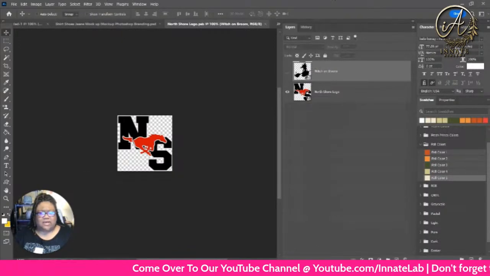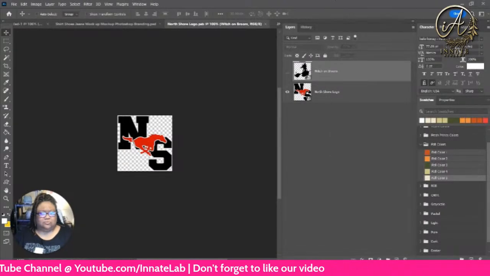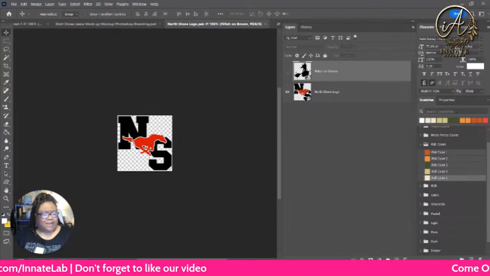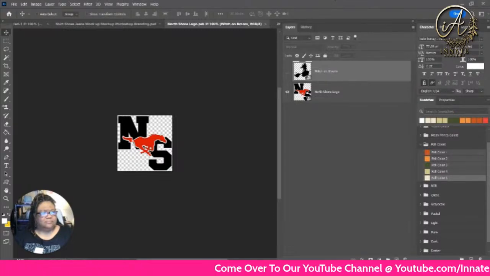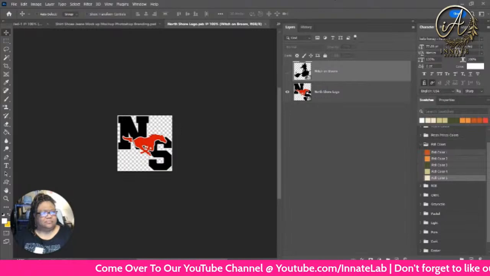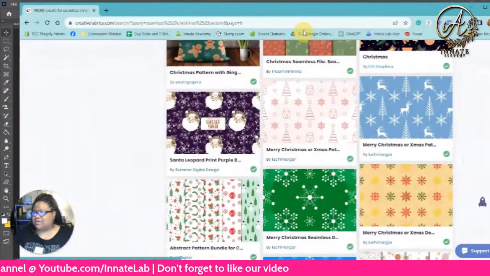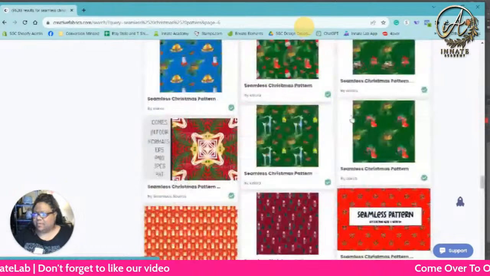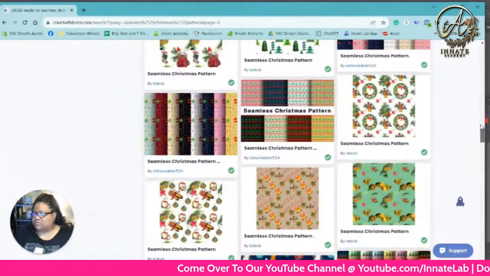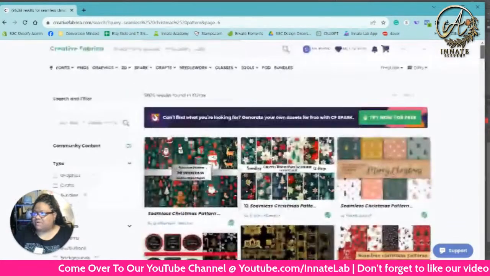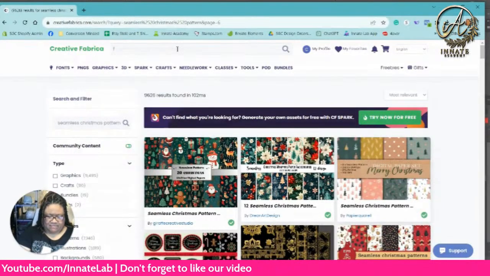And I want to change that out to, I actually want to just do a pumpkin. So I'm going to go to my clip art. So here's my Creative Fabrica. And I have some Christmas picked out. So I'm going to go on here and I'm going to put all clip art.